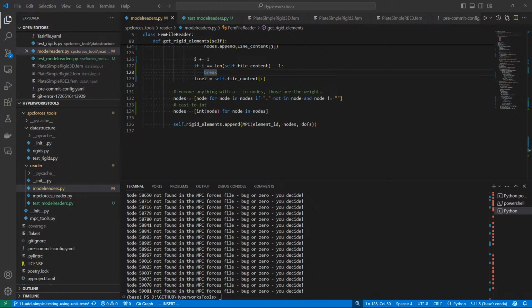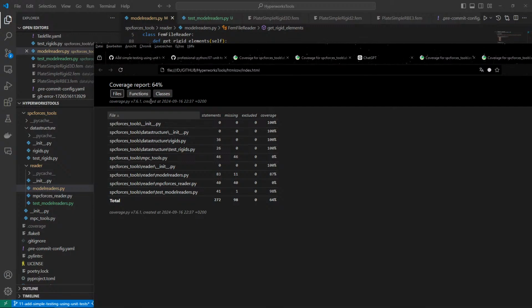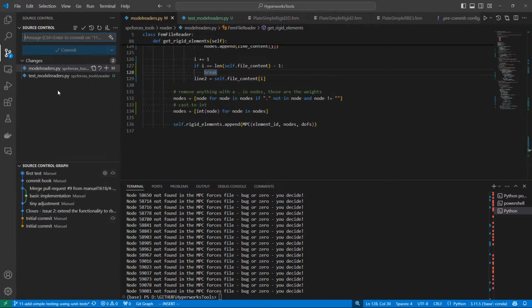Let's see. How is the overall? Yeah, I think this should be this one. So in the index, you see an overview about the code coverage. So the MPC tool is not tested at all. But this has to be, this is a main method. I'm not sure how to test that even without mocking everything away. But besides that, we have tested everything here. Then the model reader, there's still some things to do, but it's 87%. And the MPC forces reader has to be tested as well. So this is not being tested. But other than that, I would say I'm pretty content about the progress so far.